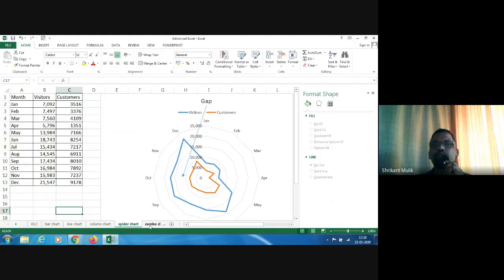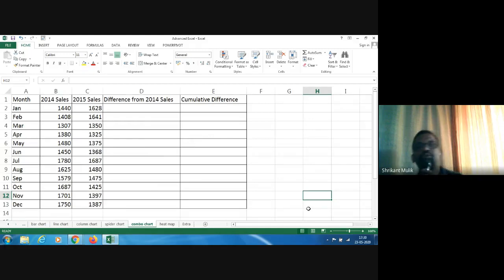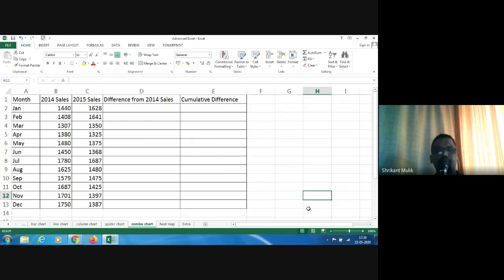Now let us move on to the next one. Again, here we need to use certain formulas. So we are putting in a combo chart. Now we are moving away from basic charts to slightly advanced charts. But obviously, you will need to do some calculation, and use some formulas and some shortcuts.